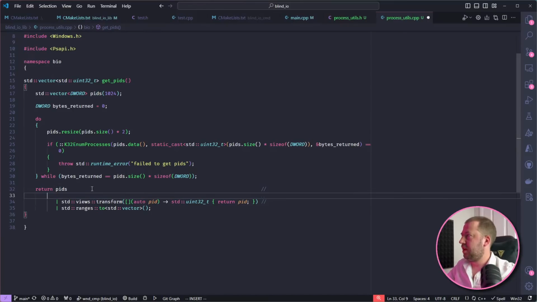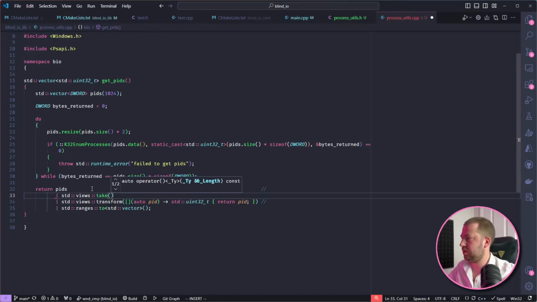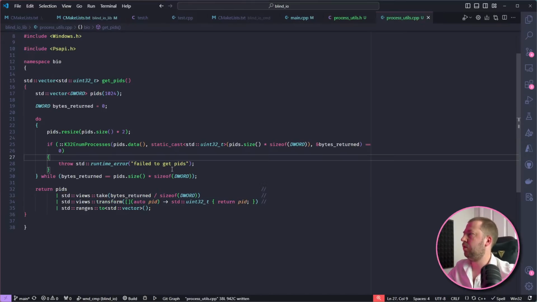Right, I think we need... There's pretty much nothing that you can't fix with more ranges. So let's do... Is it std::views::take, I think is the correct incantation. And then we're going to do bytes returned. And this time we do want to divide by the size of a DWORD, because this will now take only the first number of elements that were actually returned.